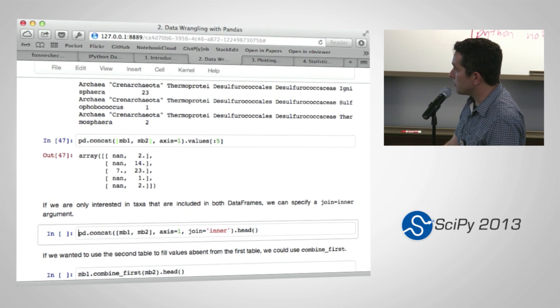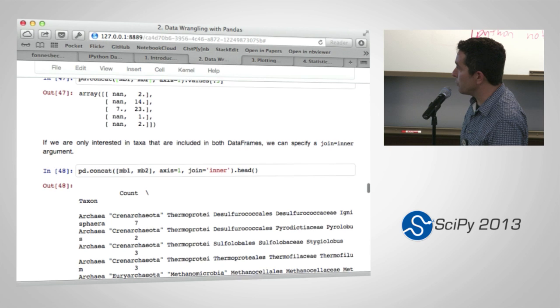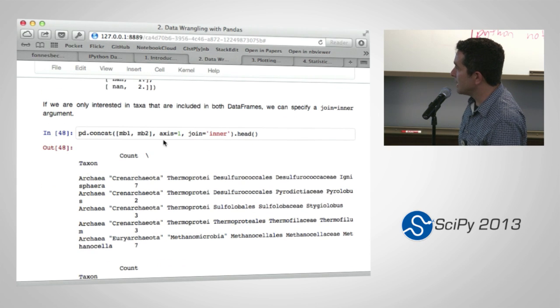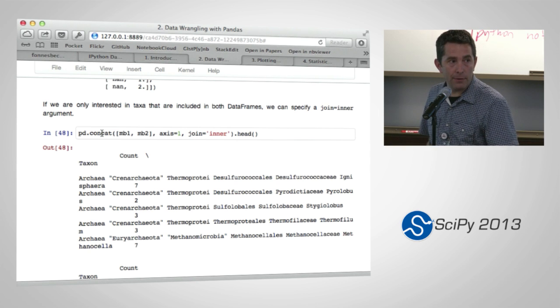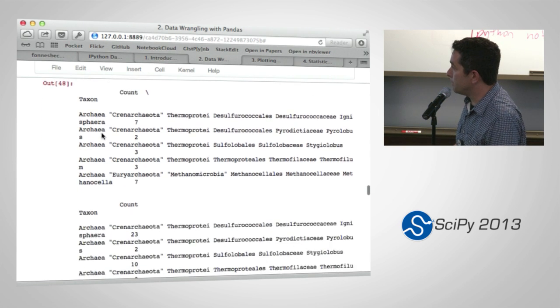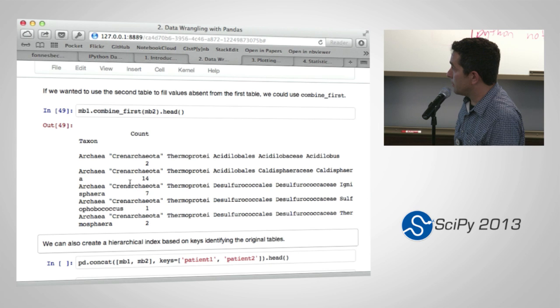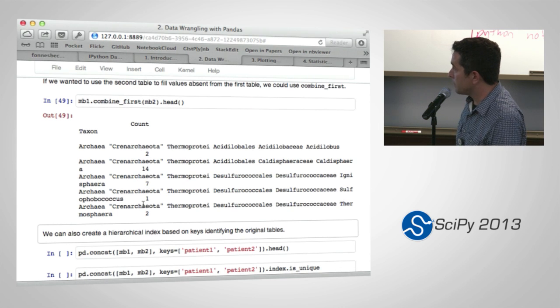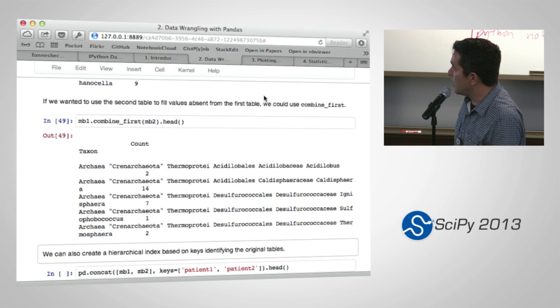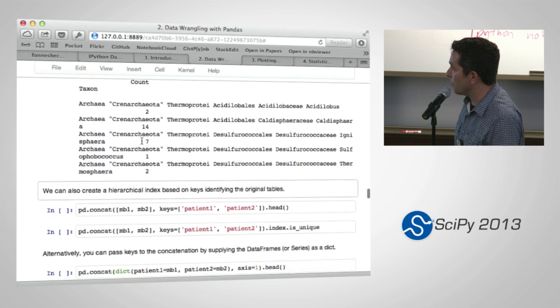If we only want to know the overlapping ones, of course, we can do an inner join, right? Even though we're using concat instead of merge, it'll still do ones which are included in both data frames. Or we can do clever things like use the second table to fill values absent from the first. So we do combine first. Okay? And what we get is a single column that essentially fills in the values absent from the first table using the second one.